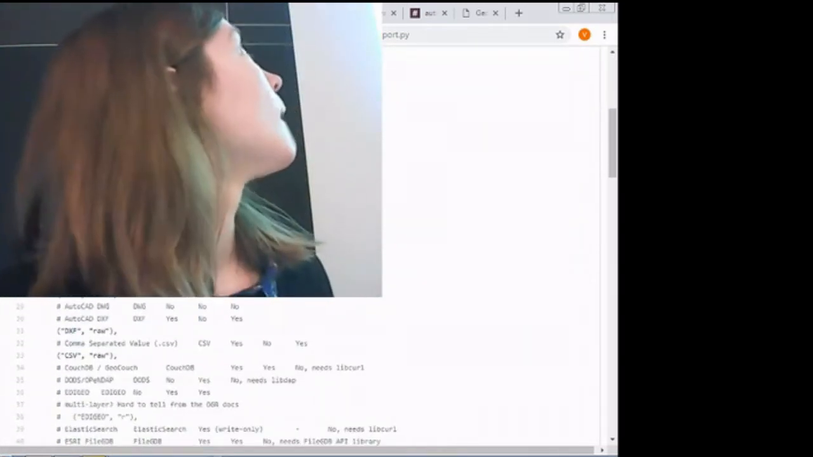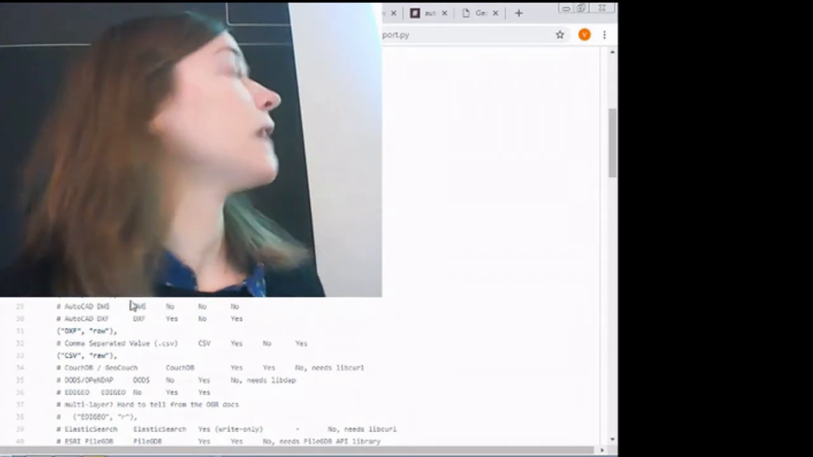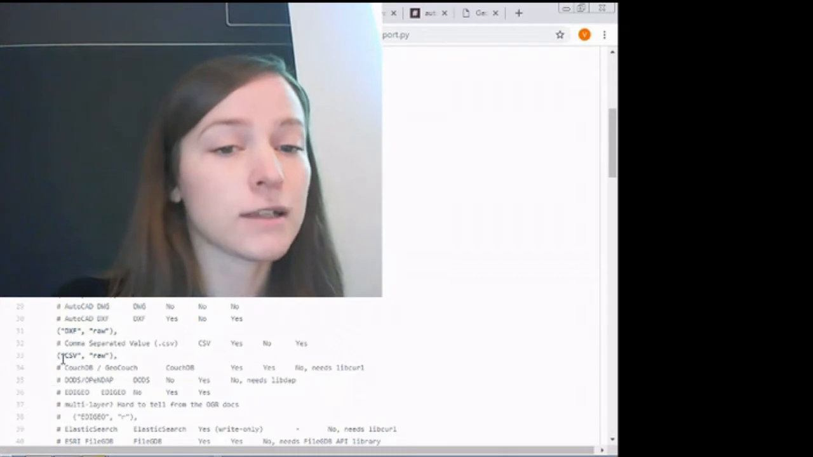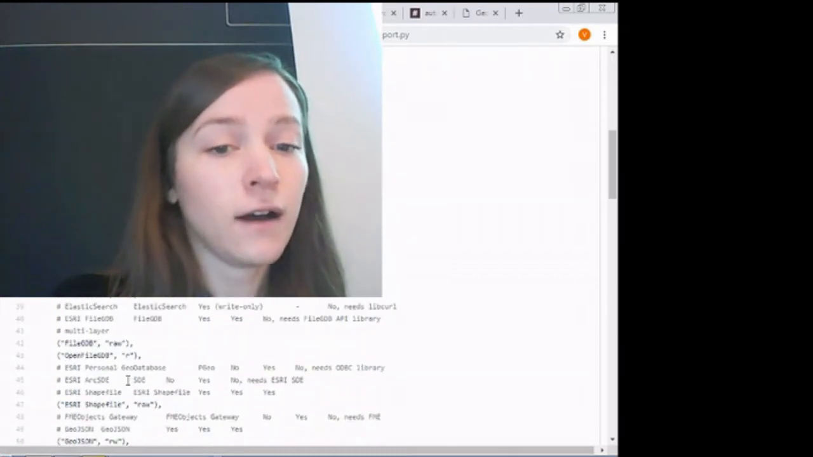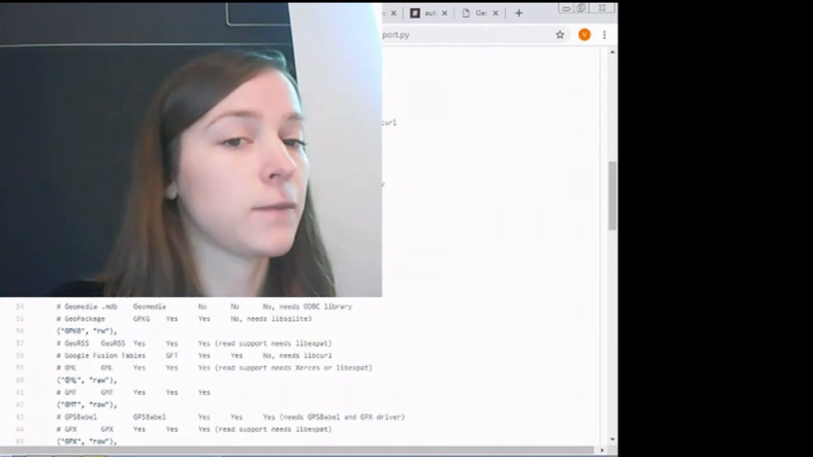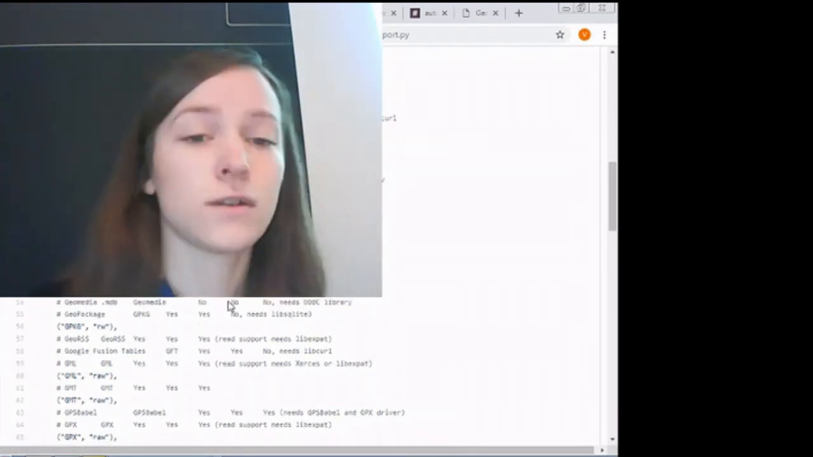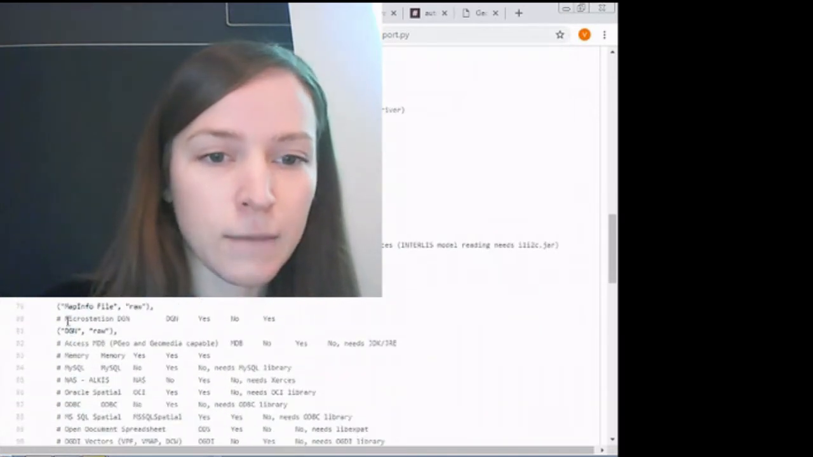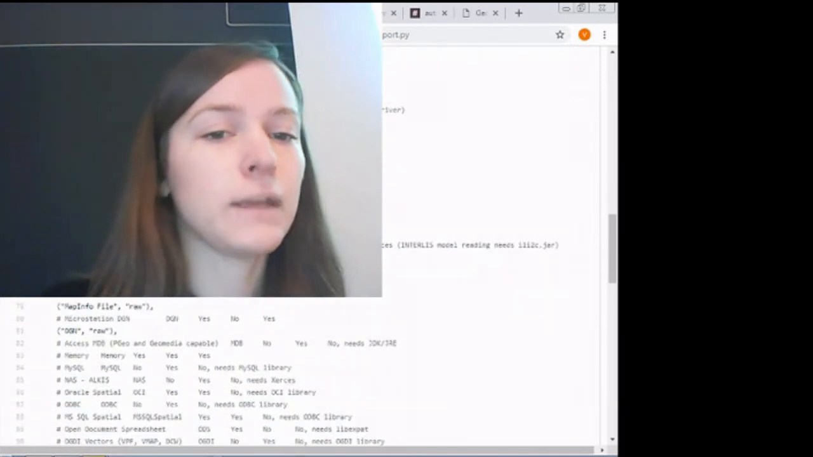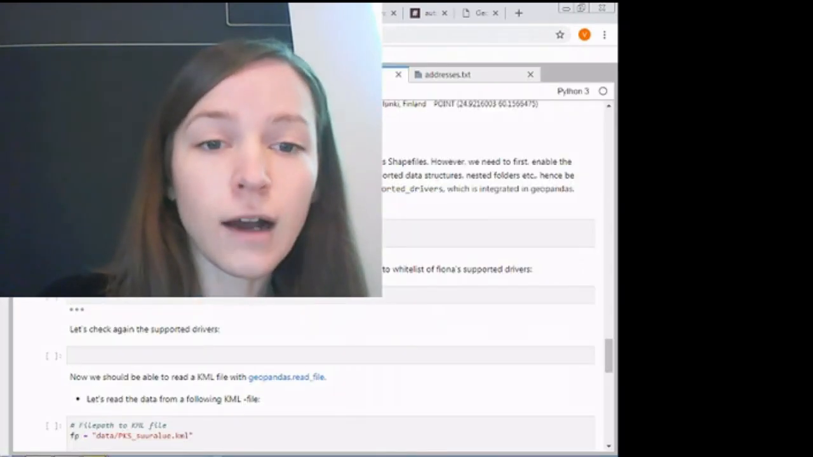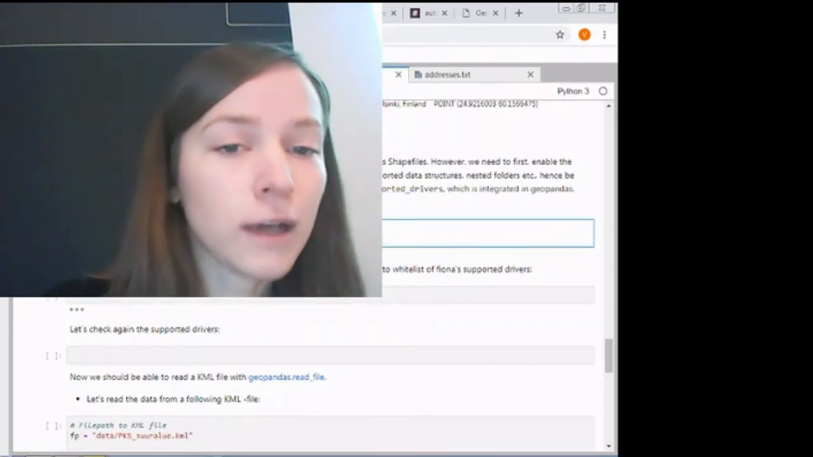These drivers enable the reading and writing of different data formats such as CSV, the geodatabase files, Esri shapefile, GeoJSON, and so forth. But then, for example, there is KML somewhere. It's possible to do it, but it's not enabled by default. And through GeoPandas, we don't have to.